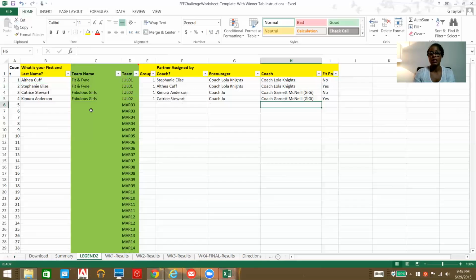Check and double check to make sure that the team numbers are the same for partners, the team name is spelled the same for partners, the group number is the same for partners, and their encourager should be the same, because one coach shouldn't be encouraging one partner where another coach is encouraging the other. So make sure all of that information is taken care of. And again, you can do this well ahead of time before the very first measurement is due.